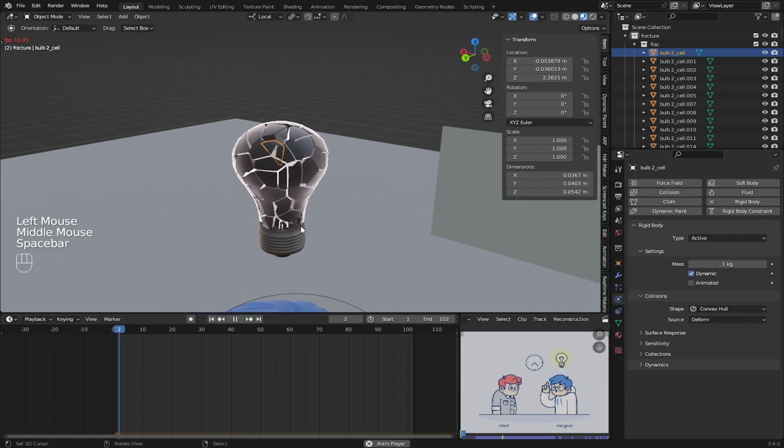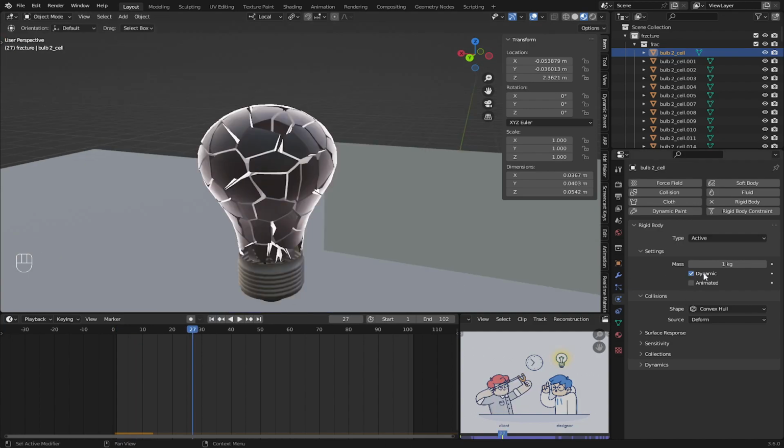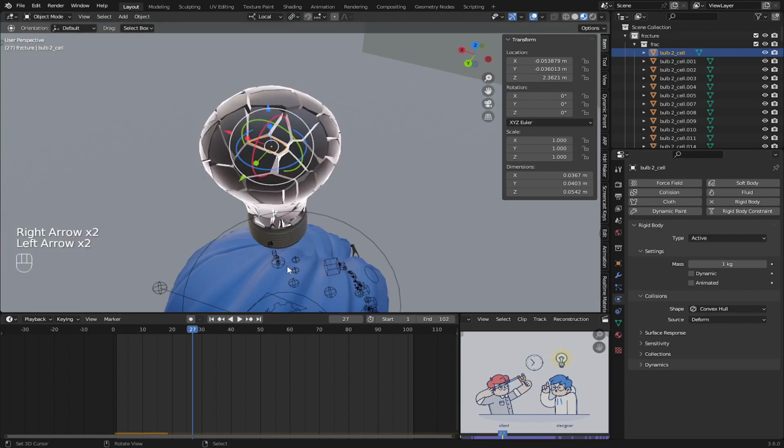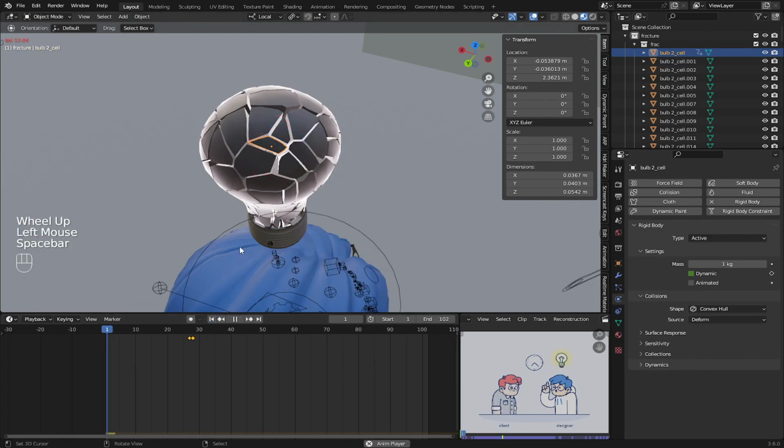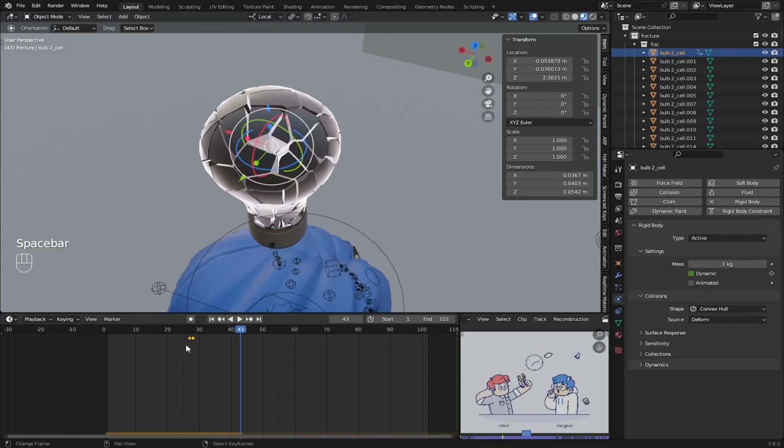Now when you play the animation, it starts falling down. Now I'm going to remove the dynamic from it. Before the bulb breaks, I'm going to add a keyframe to the dynamic on frame 27. Now move one frame to frame 28, then add another key to dynamic, making sure you mark it first. Now when you move your timeline to frame 1 and play the animation, you get the object falling from frame 28.